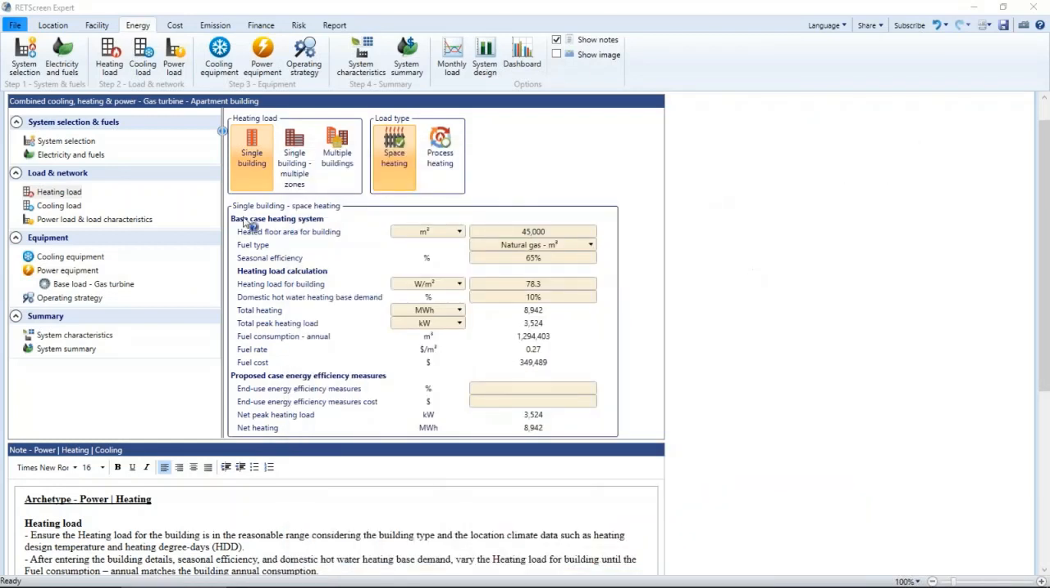The cooling load section is almost identical to the heating load section. First, I will indicate that my system consists of a single building and that I have space cooling only. No process load for now. I will enter the cooled floor area, 45,000 square meters. Select the fuel type. Remember that we are defining here our base case cooling system, so electricity will be selected. I will estimate the seasonal coefficient of performance for my conventional compressor to be 4.